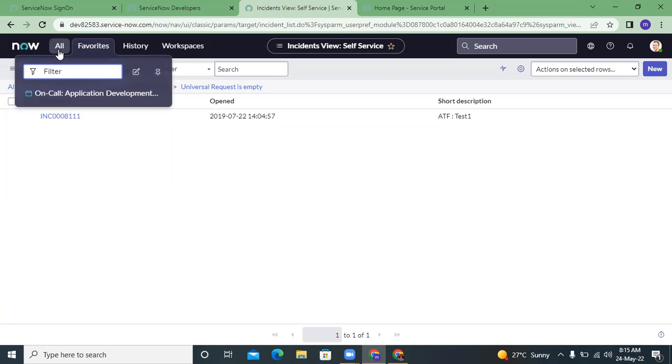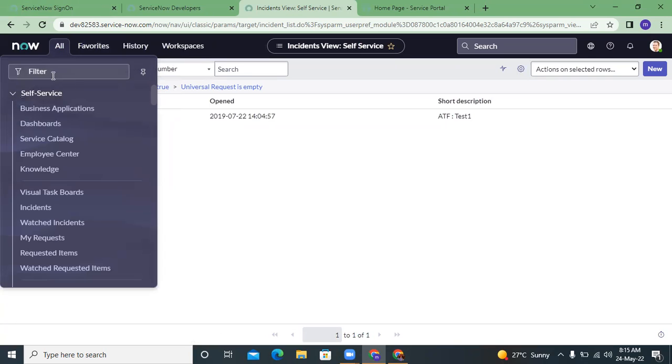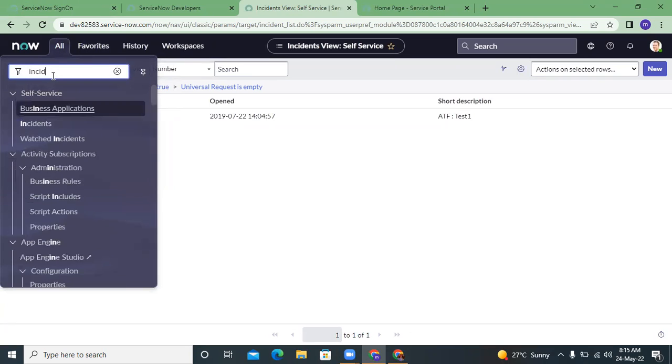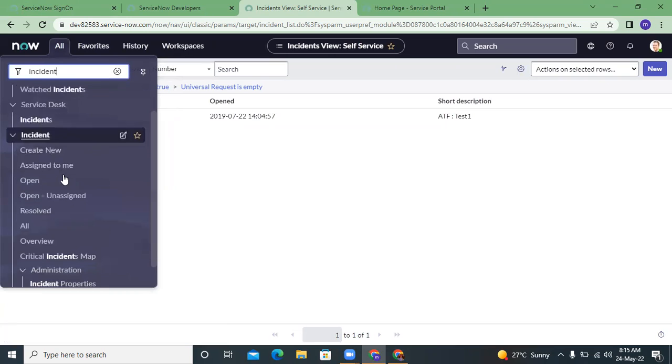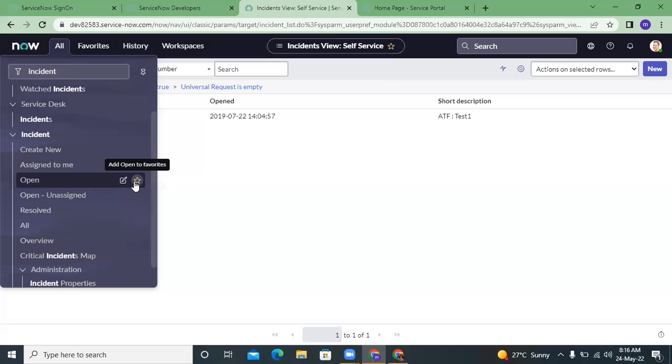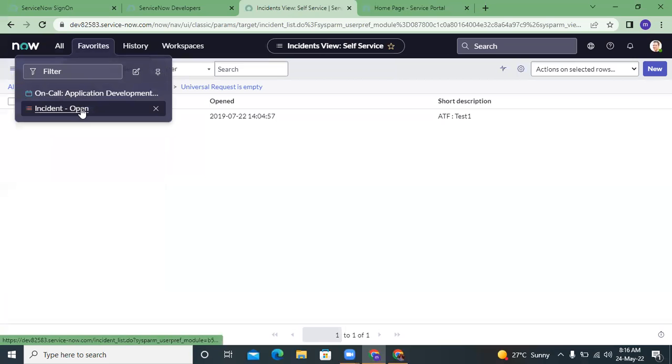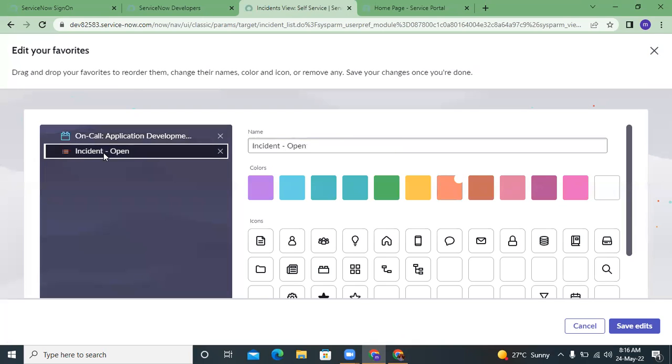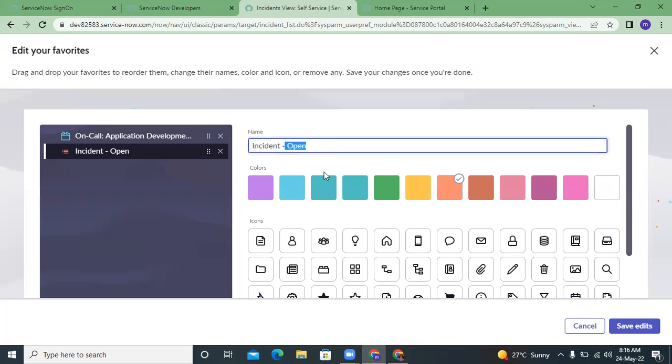mostly what you use. For example, I mostly use incidents. So what I can do is click on incidents. I want to open incidents every time, so I can click on this icon. If I click on this icon, it will be added to favorites, right? So if you want to change this logo, or change this naming, then you can click on this edit. Okay, and you can change it. You can say open incidents.